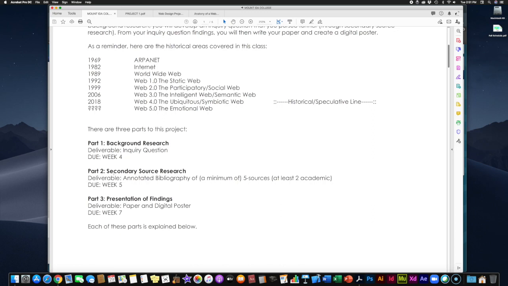So your deliverable for part 2 is you're going to create an annotated bibliography of a minimum of 5 sources. 2 of them have to be academic in nature, and the other 3 can be outside of academia. So, of course, they are due this week at the end of the week. Check the due dates in Blackboard.